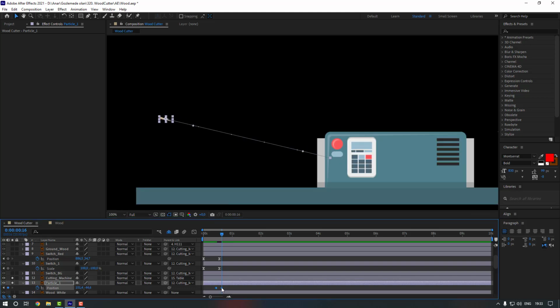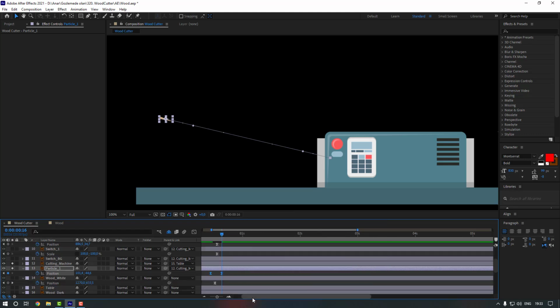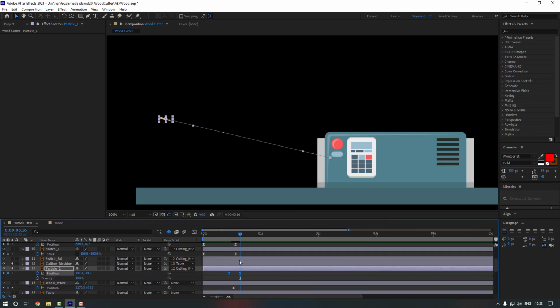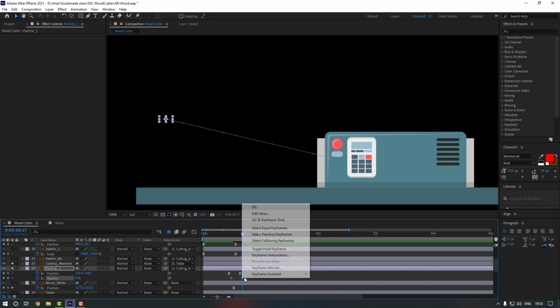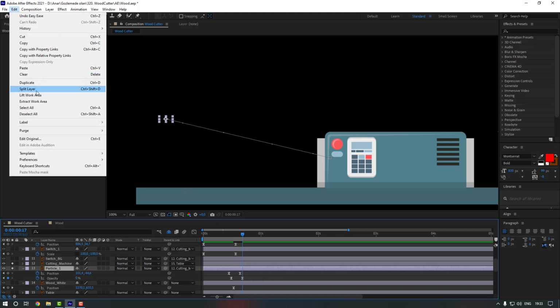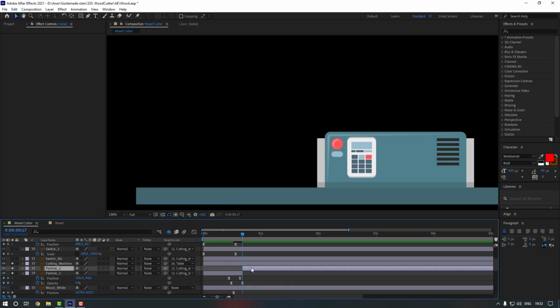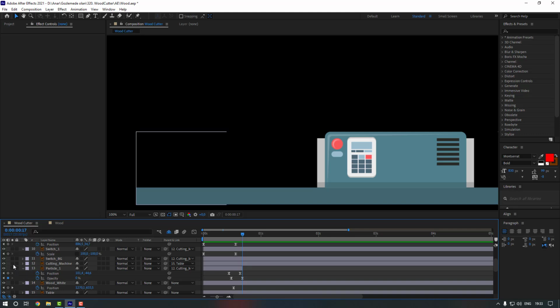Select keyframes, make them easy. Let's zoom a little bit and press Shift T and go to here, make an opacity keyframe and go here, let's make it 0. Select keyframes, make them easy and select this layer. Let's go to edit and split layer and let's delete this one. Let's see.